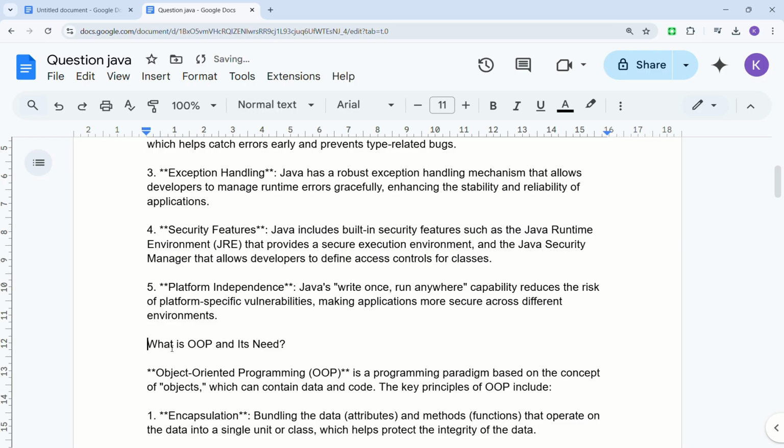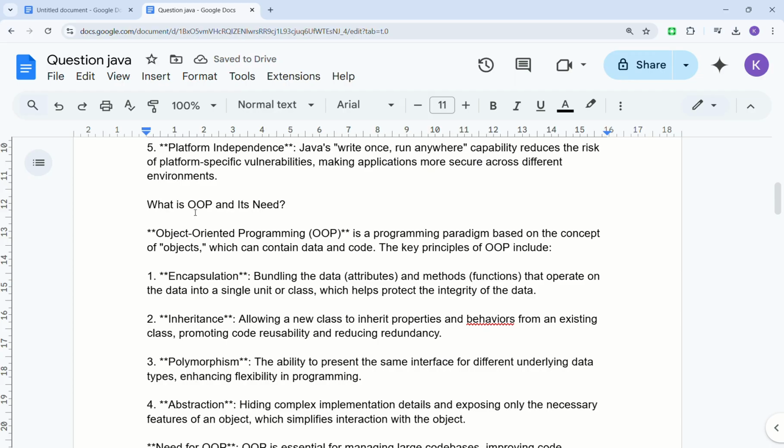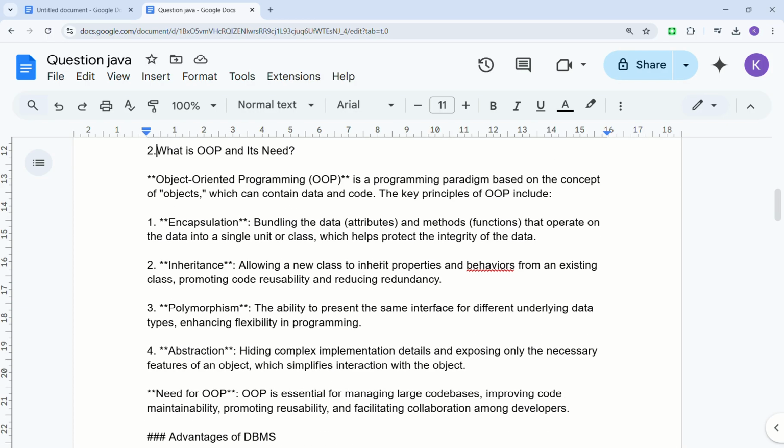Another question I'm going to tell is: what is OOPS, and why is it needed? It is one of the important questions. Question number two, what is OOPS? As you have already studied in college, that is object oriented programming. It is a programming paradigm based on the concept of objects, which contain data and code. The main pillars of OOP: we have encapsulation, which is bundling the data and its methods into a single unit, so that it provides unity and integrity of the application.